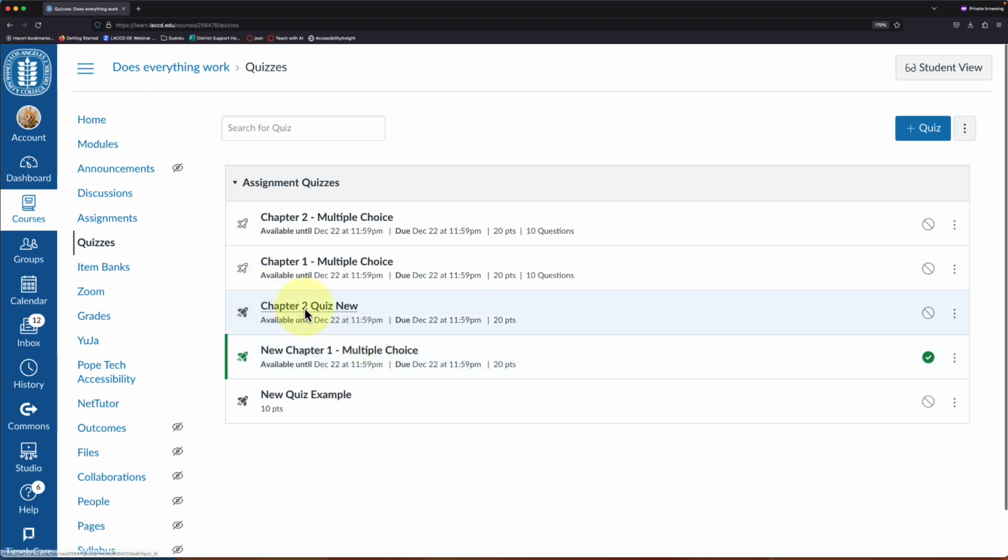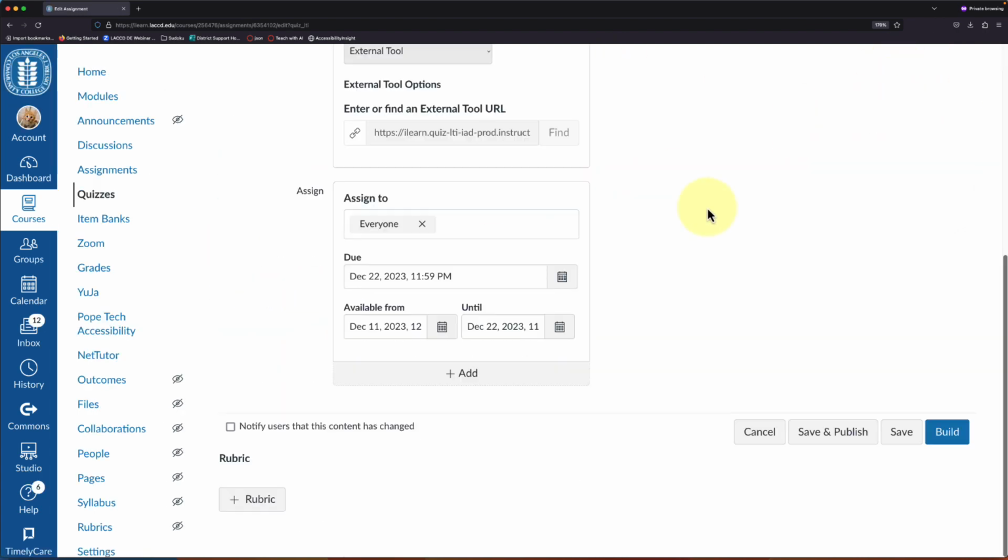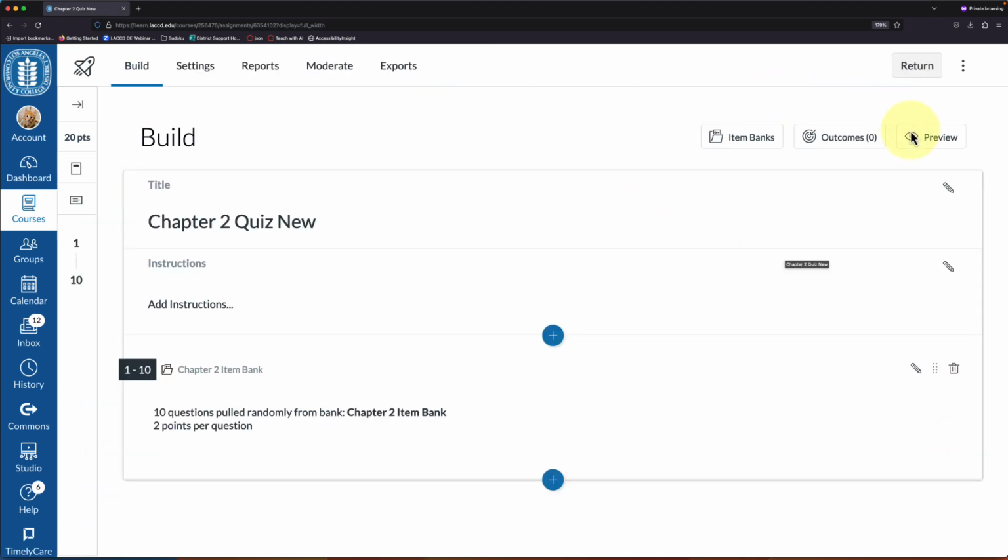And if you want to test this out, you can do that in the build section, or you can publish it and then do it as a student in student view, which is always how I kind of like to do it. But if you wanted to test this before your students could see it, you can always go into the quiz, click on build, and then select preview in the upper right corner.